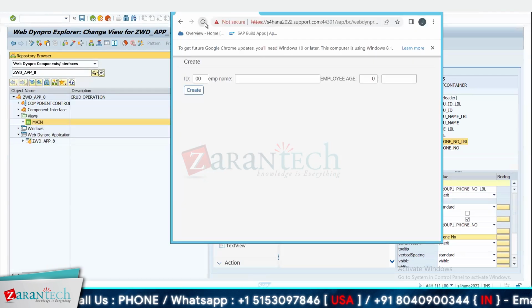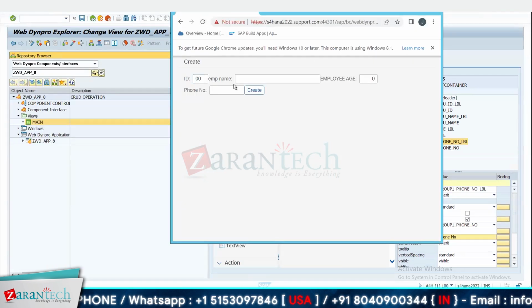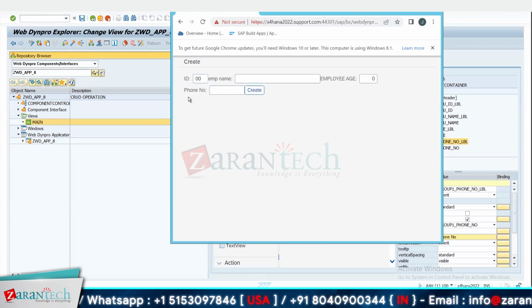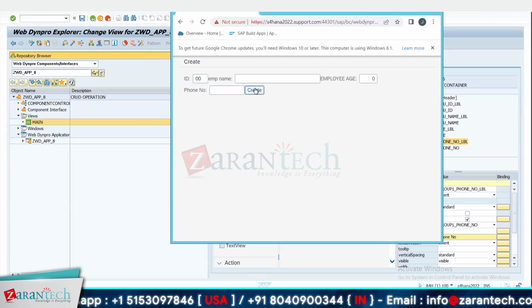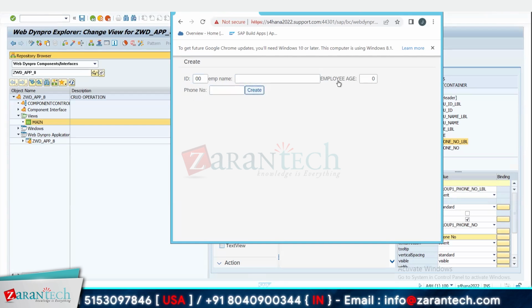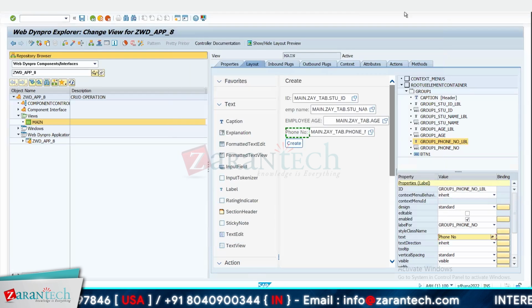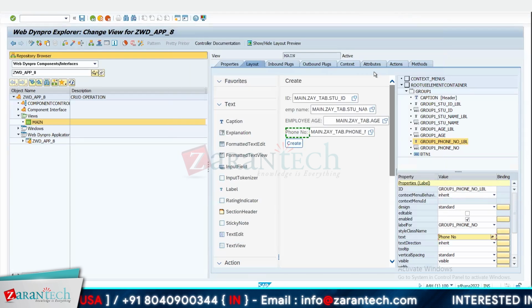So see, our design has been completed. ID is here, employee name is here, employee age is here, phone number is here, and the create button is here. But currently there is no logic on this create button. So what we will do is write logic for it.